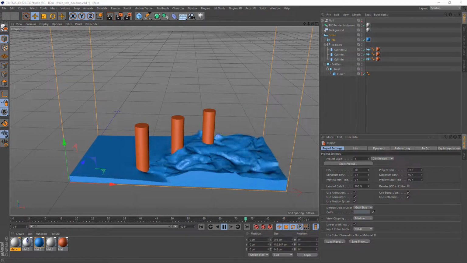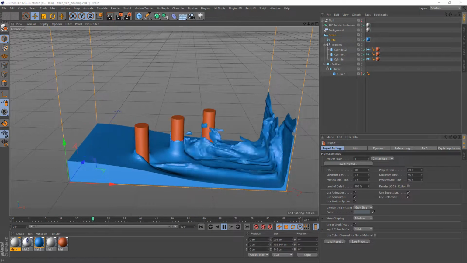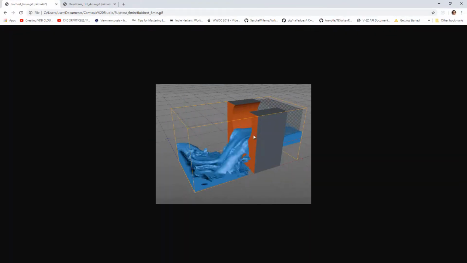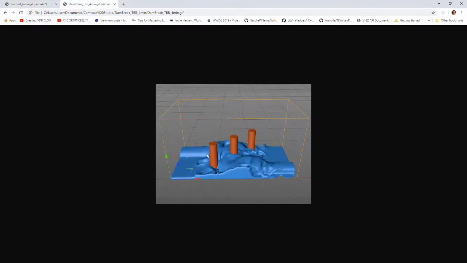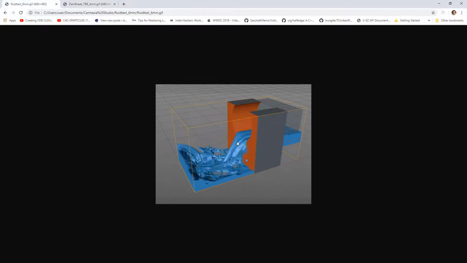I just want to show you a couple of other simulations that were made. This one here was simulated in about 6 minutes. It's about a 100 by 100 by 200 block, I believe, at a grid resolution of 2. Another one here, similar thing. And this one here is rendered out to OpenVDB, and then it's meshed using the Cinema 4D mesher. This one here was exported out as C4D files for each frame, and is meshed using the fluid simulation meshing system itself.